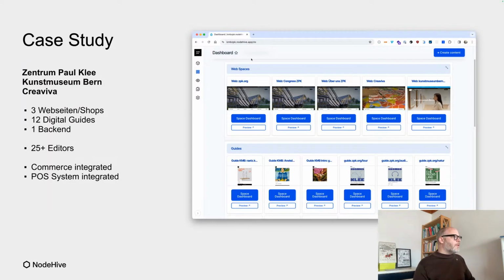I want to highlight a small case study which we are creating now, and it's for a museum here in Switzerland. We created 3 main websites, including a commerce integration. We provide also digital guides for that museum. So basically, every exhibition, they create their own space. Space in this case is a digital guide. And they already created, since its launch, 12 digital guides.